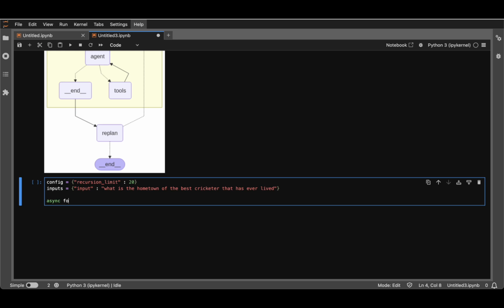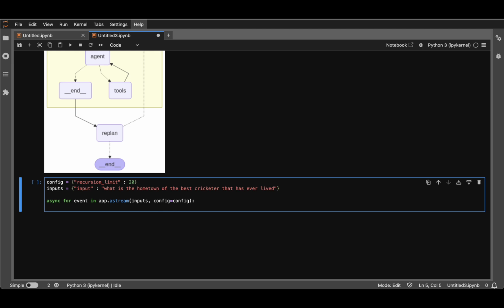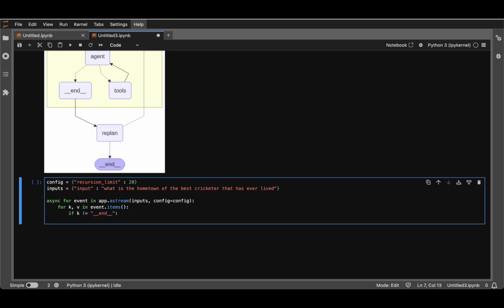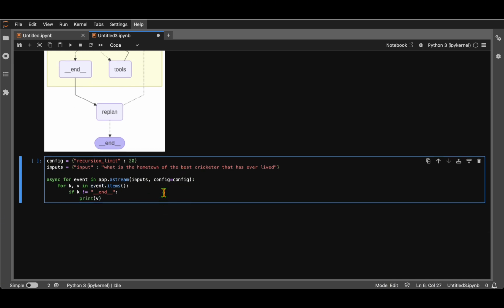Now let's loop for the event in app.astream. Basically, we are streaming the inputs, and the config is the config. We are going to say for key, value in event.items, if key is not equal to end, basically if we are not ending, then we continue to print the value in the event. Let's see what happens now.